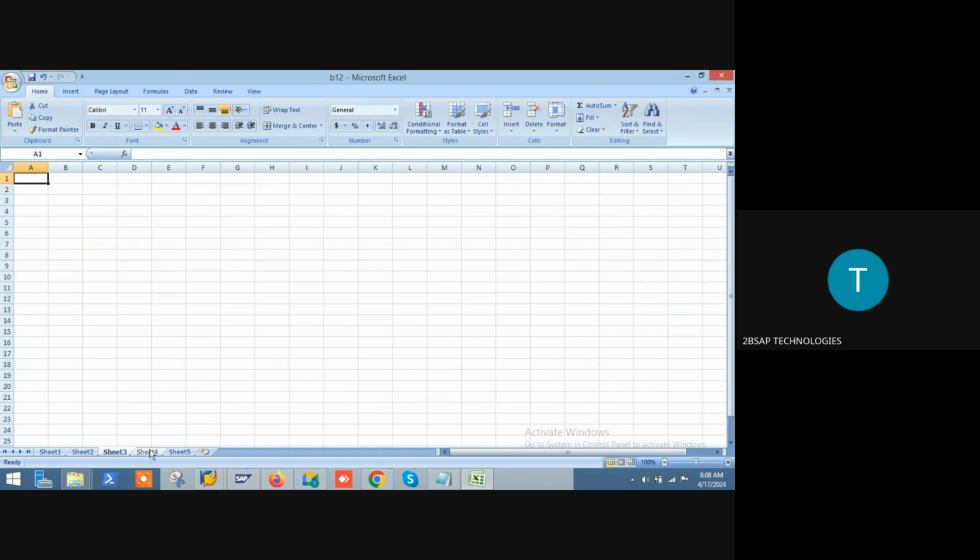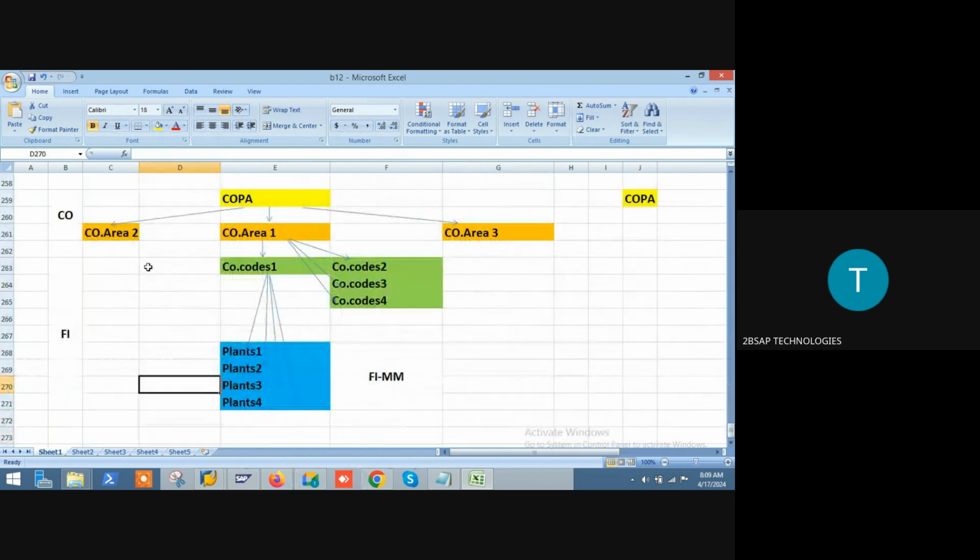Yeah, this is what we have discussed, right? Your organization structure, if you remember. COPA will be at the controlling module, and then you will have controlling areas, then company codes, then your plants. This is your organization structure. This is what you are going to finalize in your business blueprint after completion of your as-is and to-be.